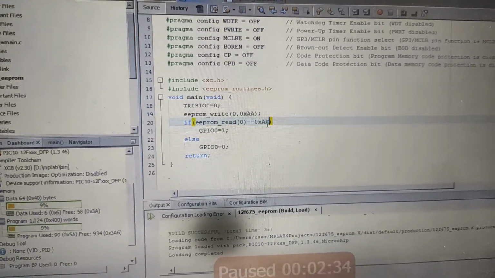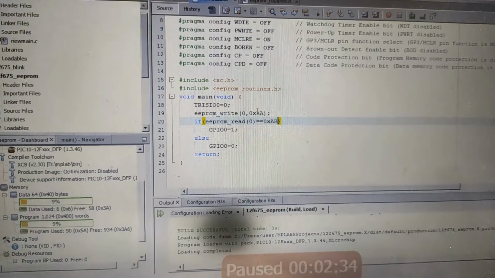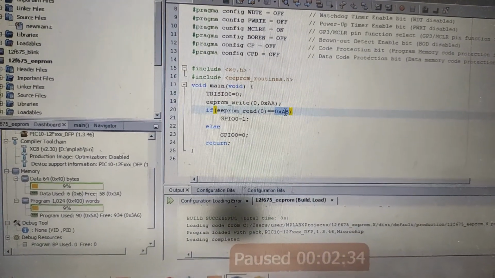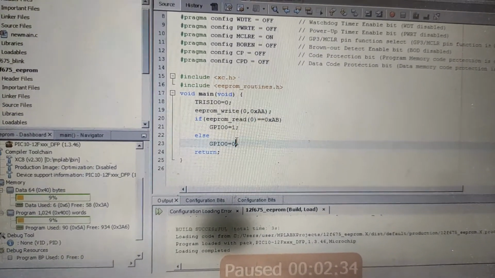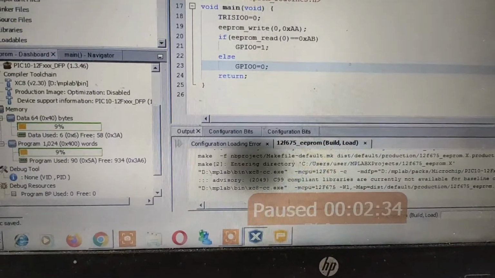Now what we will do next is to cross verify again. We will alter this value to AB. So we have written AA, but we are checking AB. So obviously the LED should now be off. Let's see whether it is off or not. So let's compile this again.